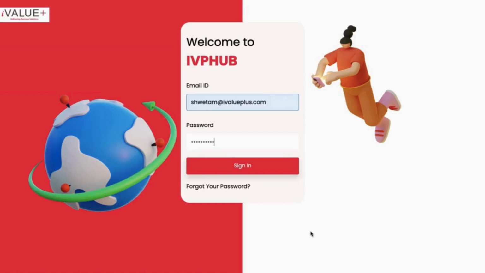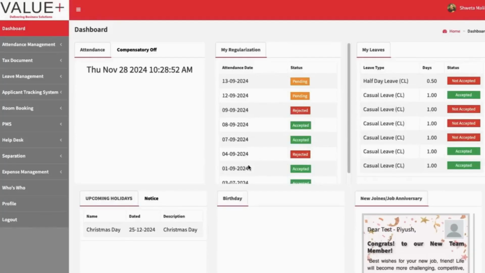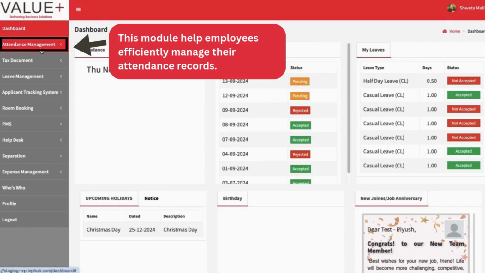Hi everyone, so today let's talk about one of the essential modules within the HR function, which is attendance management. Once you sign in, you will directly land on the home page of IVP Hub. This module helps employees efficiently manage their attendance records.